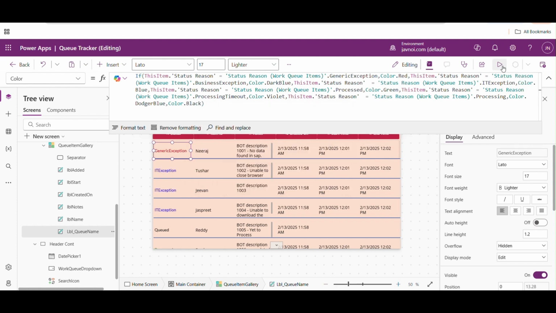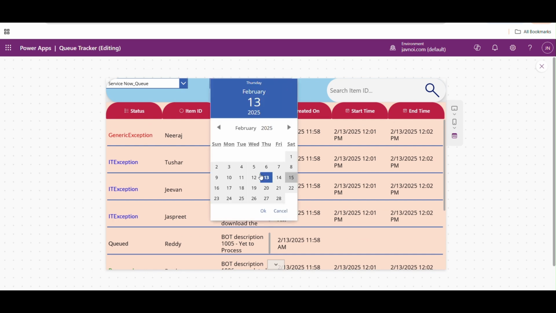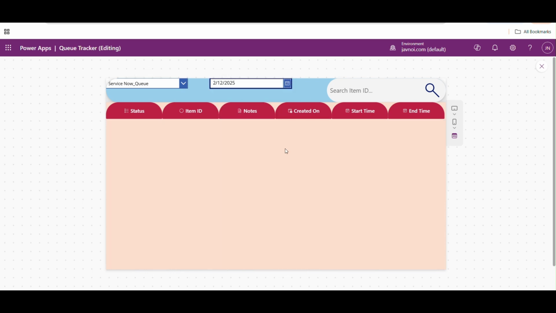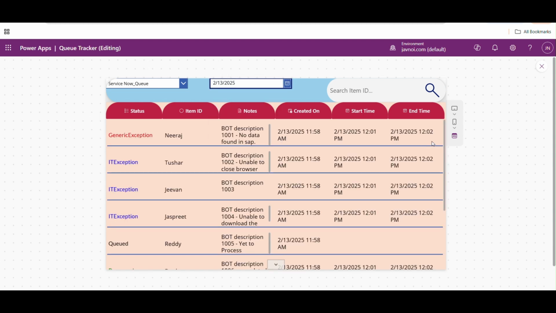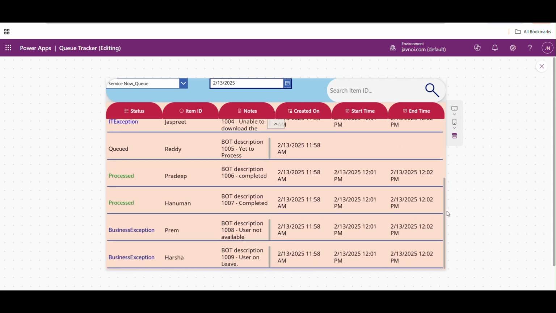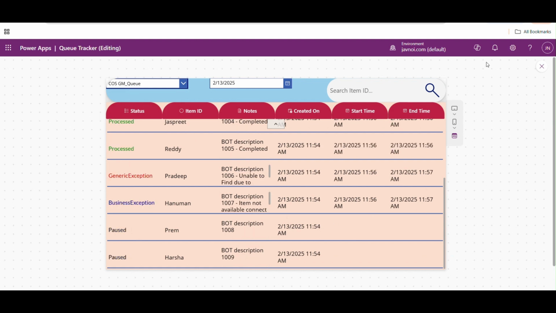Right, now I'll play this. See, for generic exception the color is red. I'll remove this filter. Okay, I'll just click OK. And if you see now, wherever it is processed it is blue, and wherever it is business exception it is this, and see the color is changing.